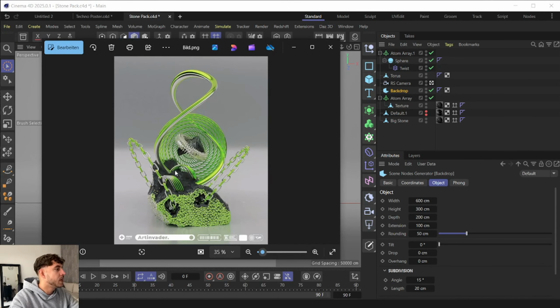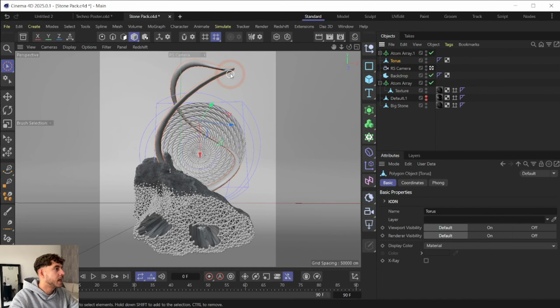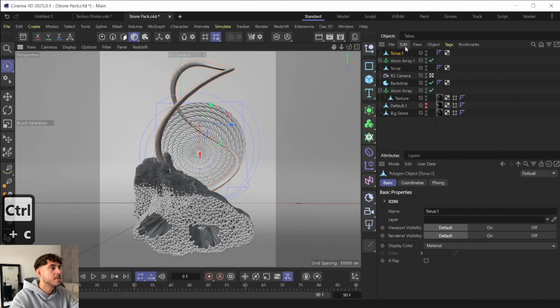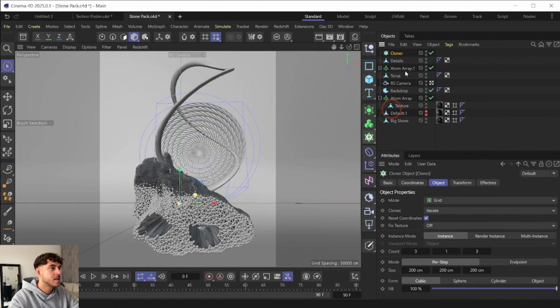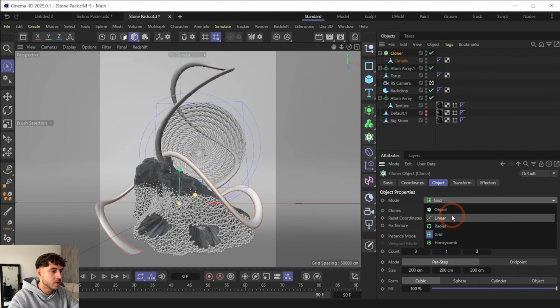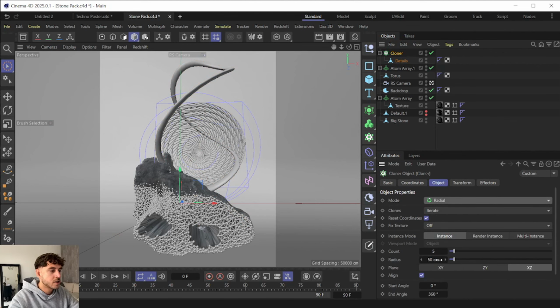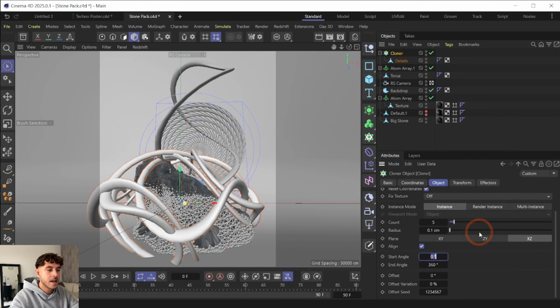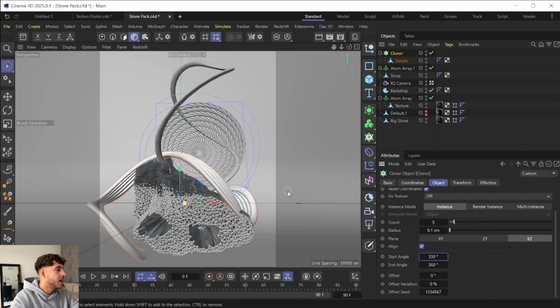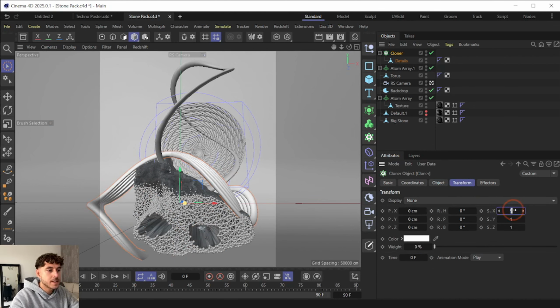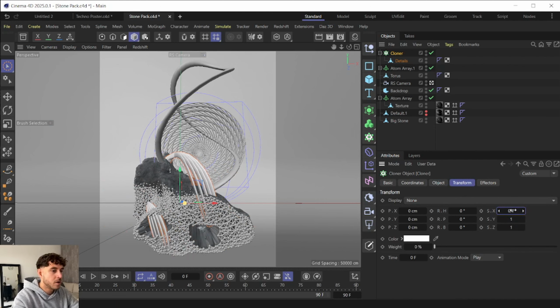In the next step, we create the details on the stone. For this, duplicate the main abstract shape, rename it. Now we use the cloner tool, put the new object under it, select the cloner, select under mode radial, change the radius to 0.1. And for start angle, we need 330. Perfect. Under the transform tag, we rescale it in all axes by 0.4.